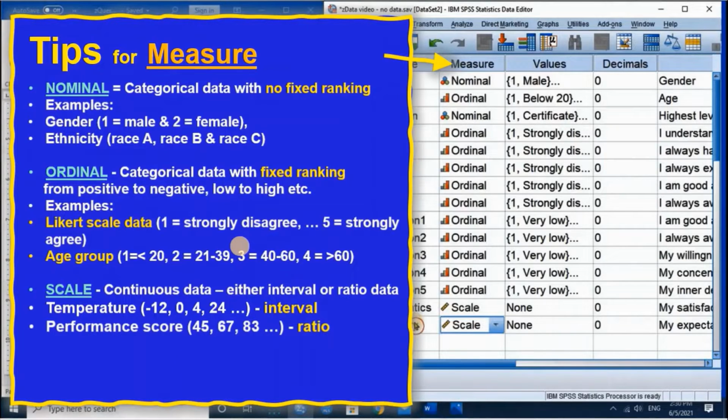For ratio scale, for example, performance score, the respondent scores 45, 67, 83, and so on. Performance score has no negative value. 0 is the lowest score. Therefore, the difference between interval and ratio scale is interval scale has negative value. Besides that, data with decimals are scale data. For example, 62.3, 45.60. When you see data with a decimal point, it's certainly scale data. So we have to label scale in the measure column.